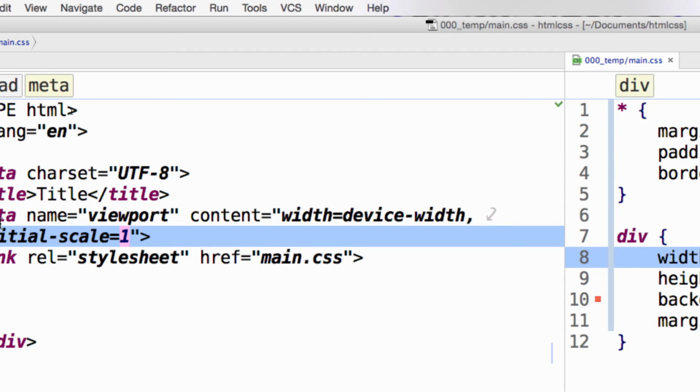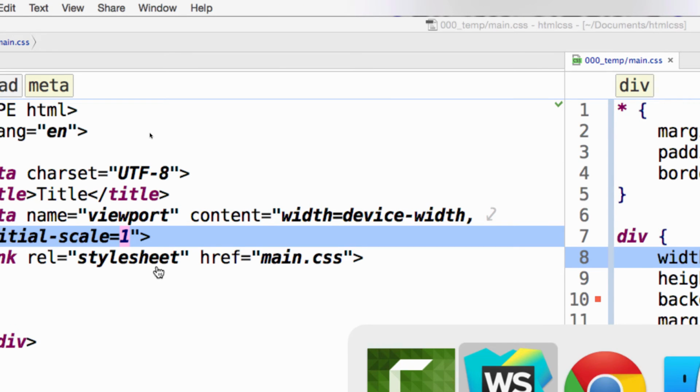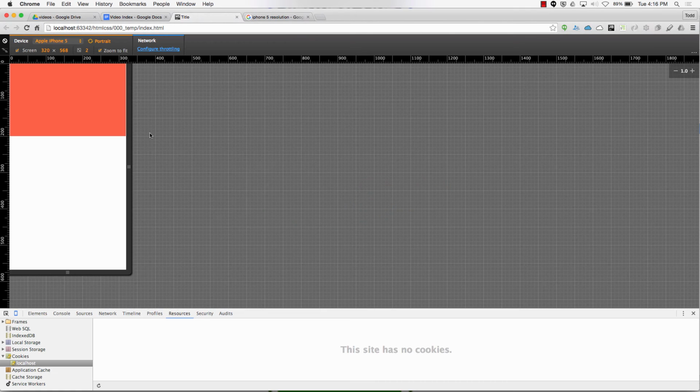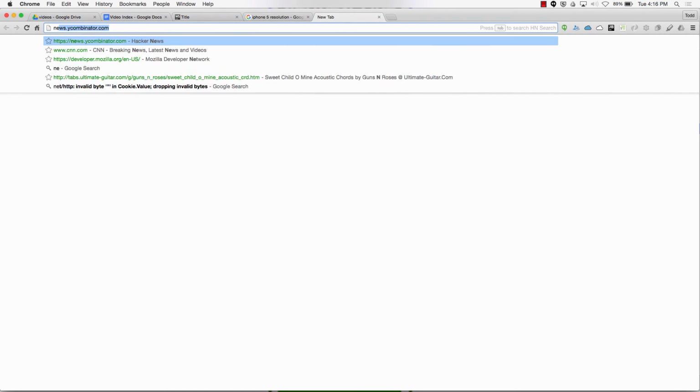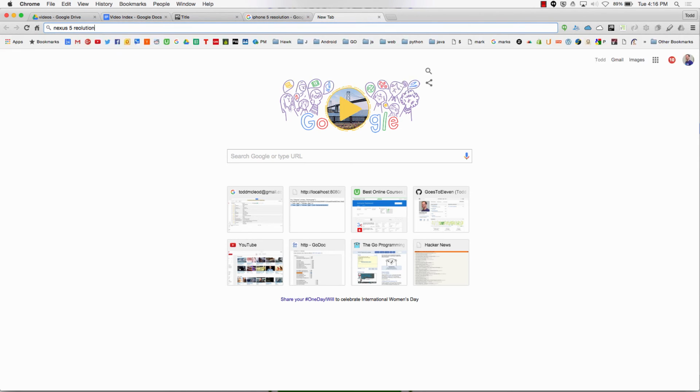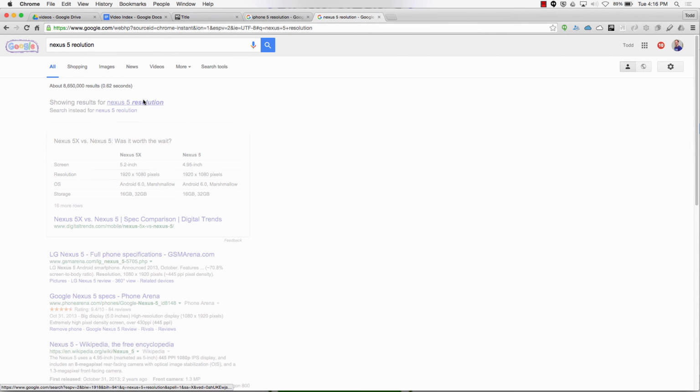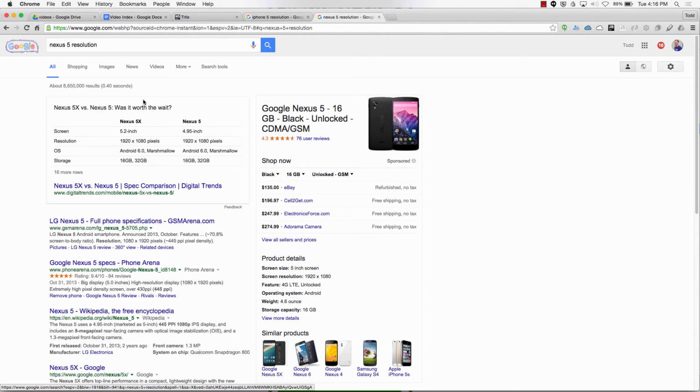Does it change with each device? Yeah, the physical pixels change with each device. So Nexus 5 resolution is 1920 by 1080.